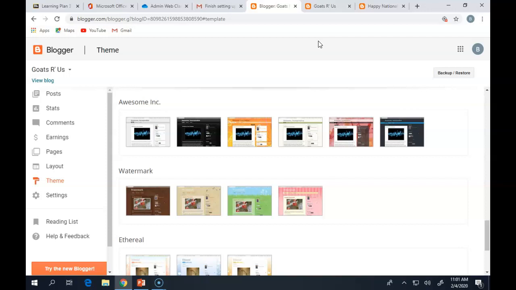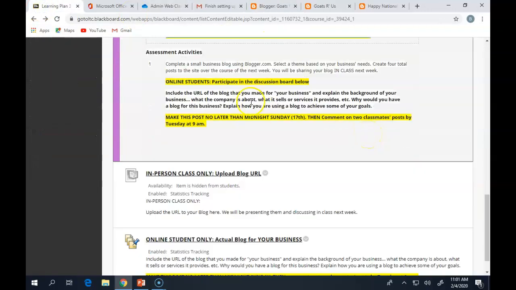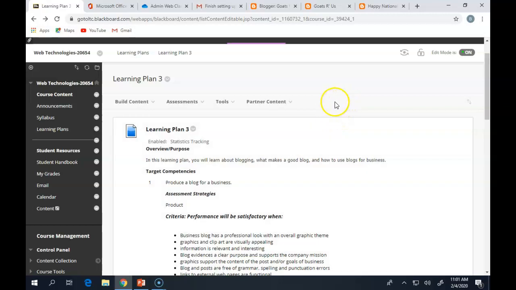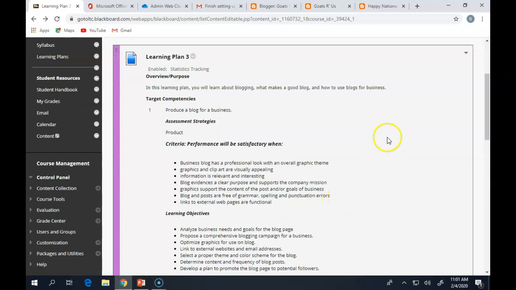If you haven't turned in your paper, remember to do that. I think you all did already. And that is your homework. So, create a small business blog using blogger.com. Select a theme based on your business's needs. Create 4 total posts to the site over the course of the next week, and you're going to be sharing in class next week. Don't worry about the online part of it, because for you people in front of me, that's not you. For my online class, they have different ways of sharing that I'll share with them.